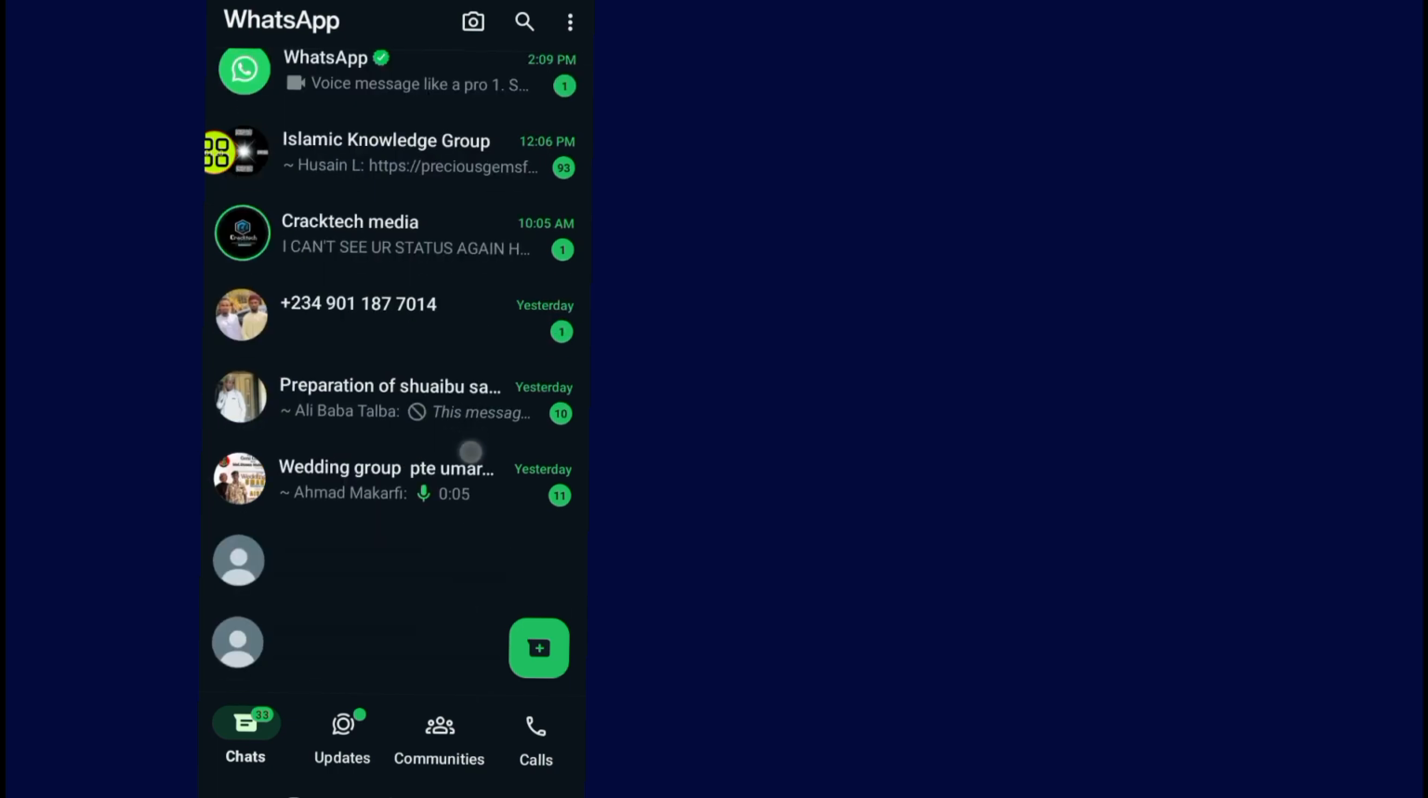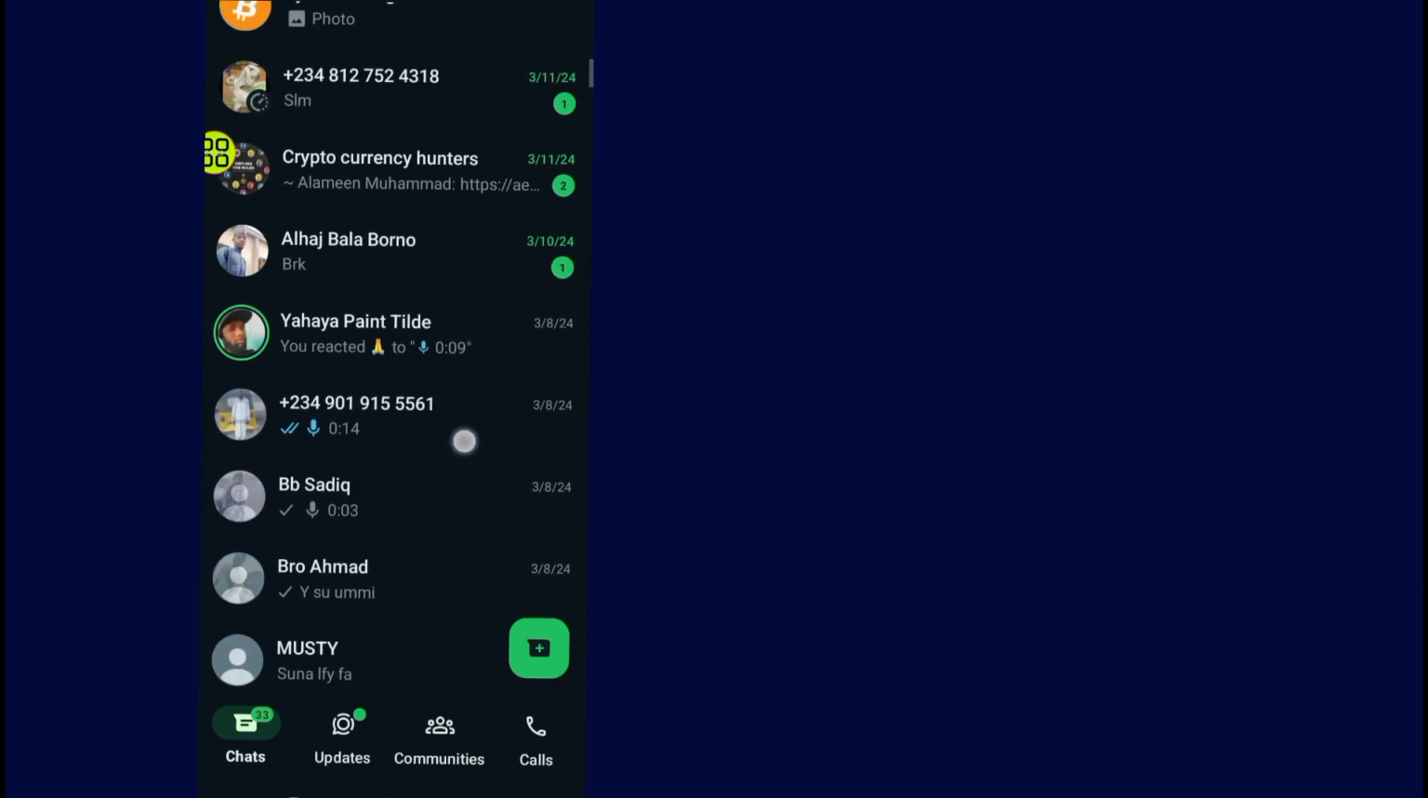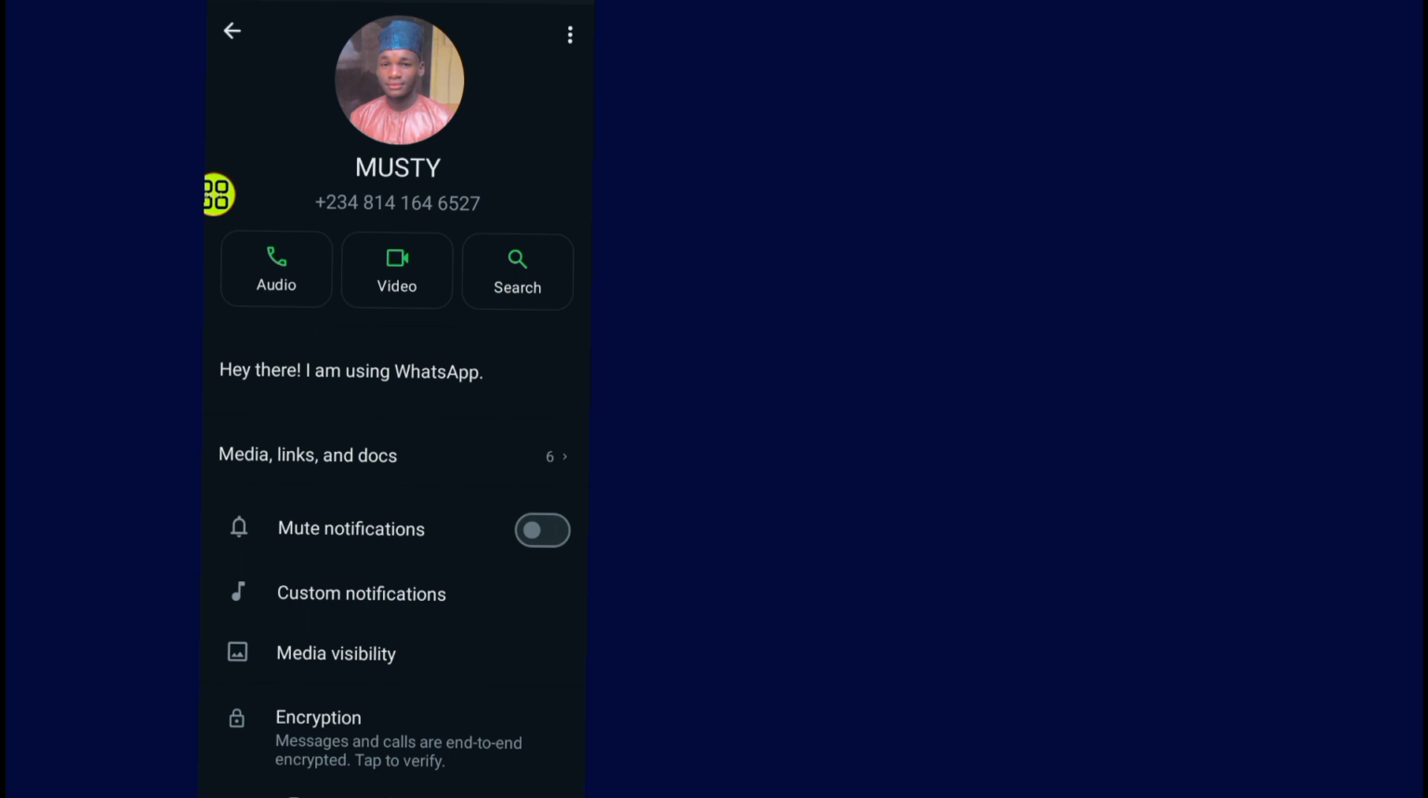After you open your WhatsApp, go and search for the number that you changed the name of. As you can see, I'll just go and search for the number. Here is the number. After you open the number, tap on the person like this. As you can see, the change doesn't take effect immediately. So you must just wait for like 24 hours or just some minutes. You can just give it some minutes, then it will take effect on your WhatsApp.